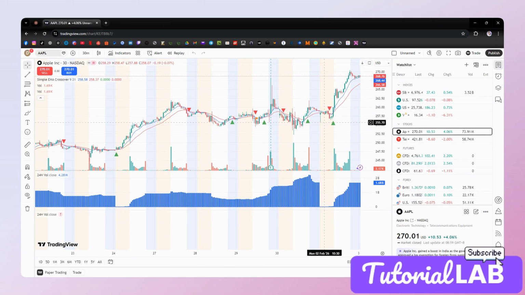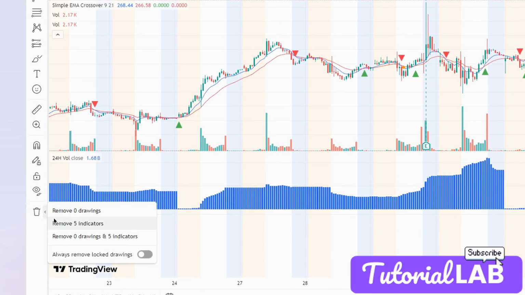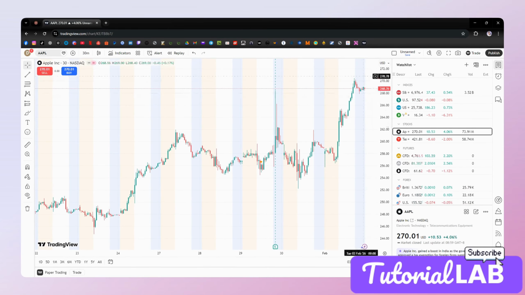To paste it, for example, let's open a new layout. Let's remove all the indicators. As you can see, there are no more indicators or symbols.